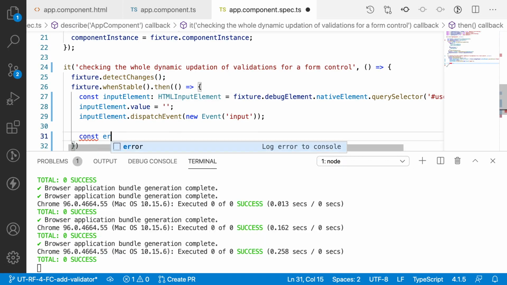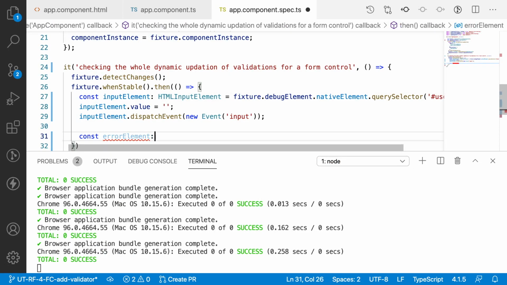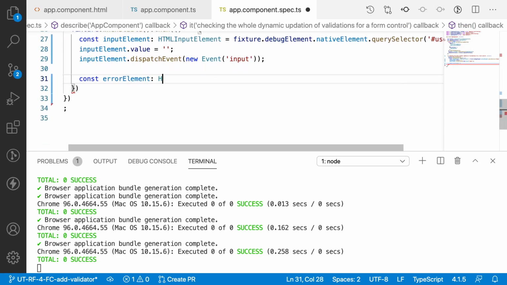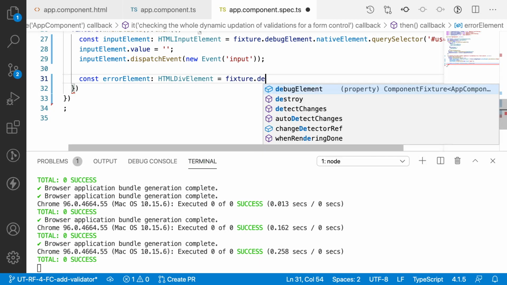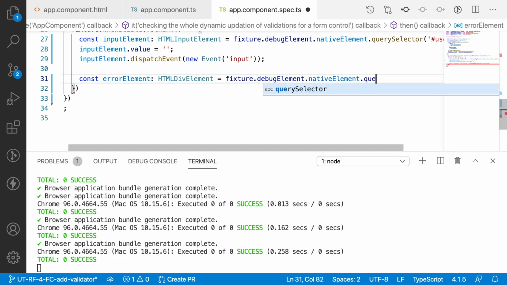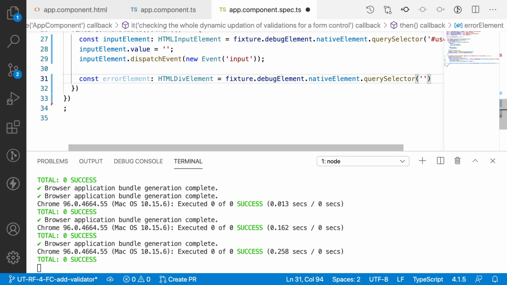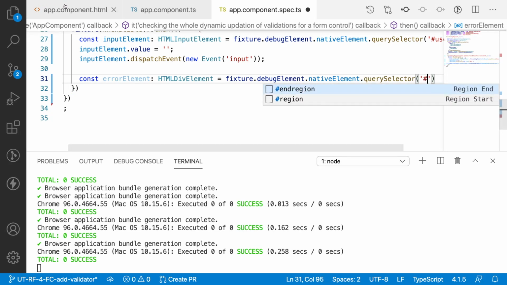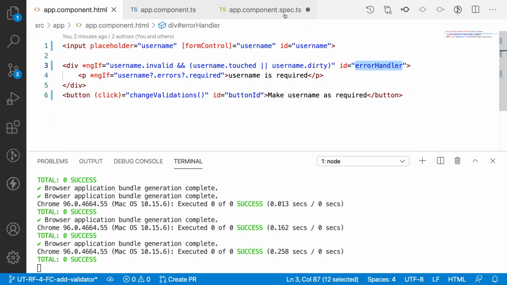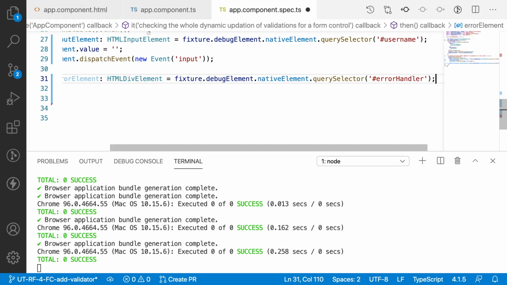const errorElement: HTMLDivElement = fixture.debugElement.nativeElement.querySelector of what is my ID, hash, it is of error handler. Let me copy this and paste here. This is the error handler.